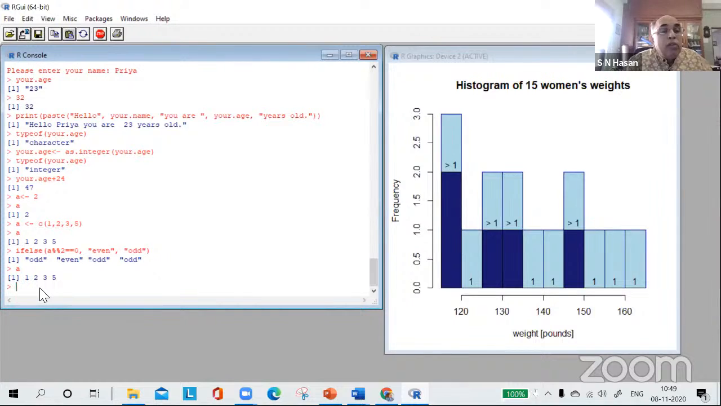So when I divide 1 with 2, I get a remainder 1. So this condition is not being satisfied, so it is printing odd. And in the second case, it is 2, so it is giving you even, then it is giving odd and odd, right?